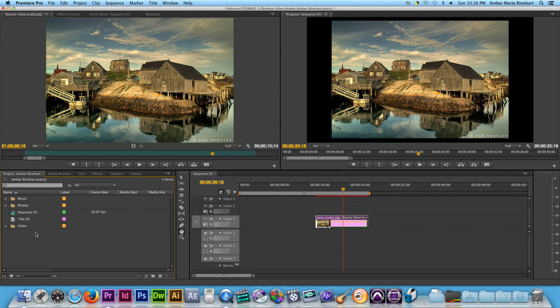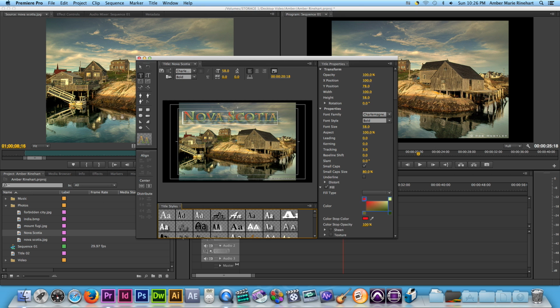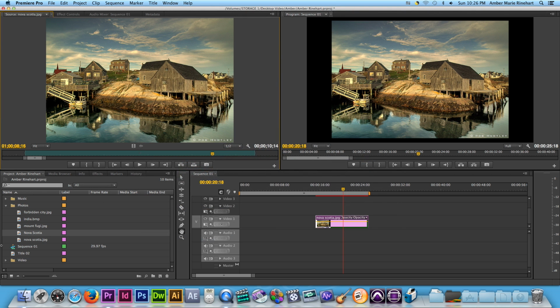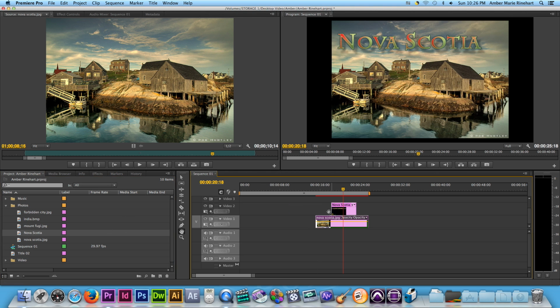Sometimes it'll show up in the main window, like this one right here, Title 2 is just a test one, or it's going to show up wherever you had your folders open, so sometimes you might have to find it, or you might want to make a new bin for it. But there is the title. So now, once we have it in here, it's going to act just like a photograph or even a video. So you just grab onto it, drag it over, and put it in your project.